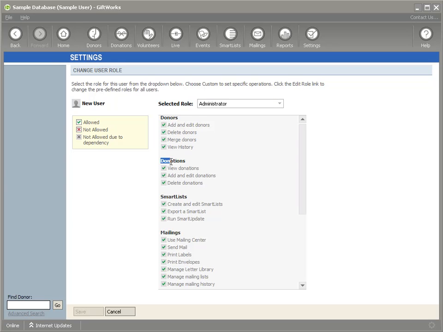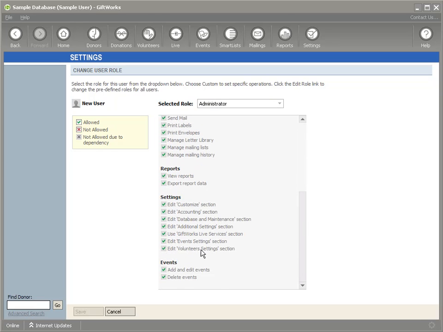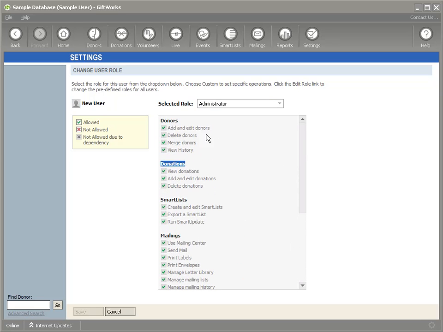You notice these big areas. I have the donor area, the donations area, smart lists, mailings, and so on and so forth, reports, settings, and events. Each of these check boxes describes a specific feature or function within that area that the user can do. A green check means they're allowed to do it. A red X means they're not allowed to do it. And sometimes, if it's not applicable or not appropriate, there'll be a gray X, which simply means it's disabled or it's not an appropriate function. I'll describe that more in a moment.